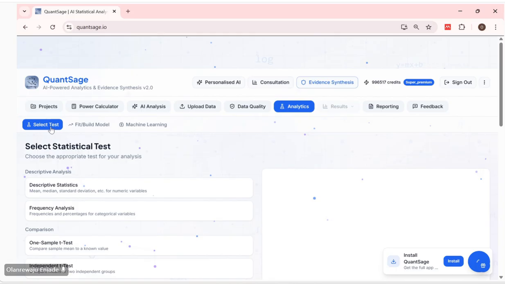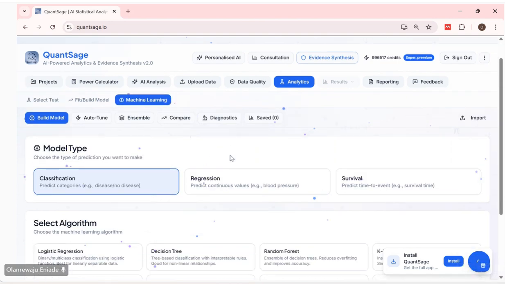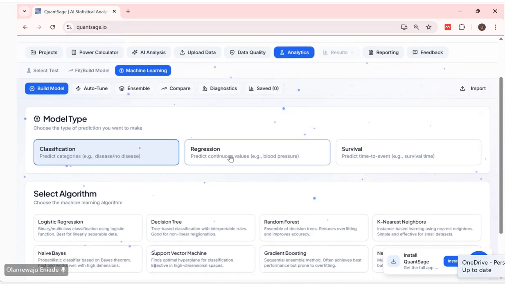This is for when you are just doing a statistical test, and then this is to fit or build a model. And so this is machine learning. So you click on the machine learning. On the machine learning module, there are a lot of things you can do. So I'm going to do a quick run through of how machine learning is usually done.